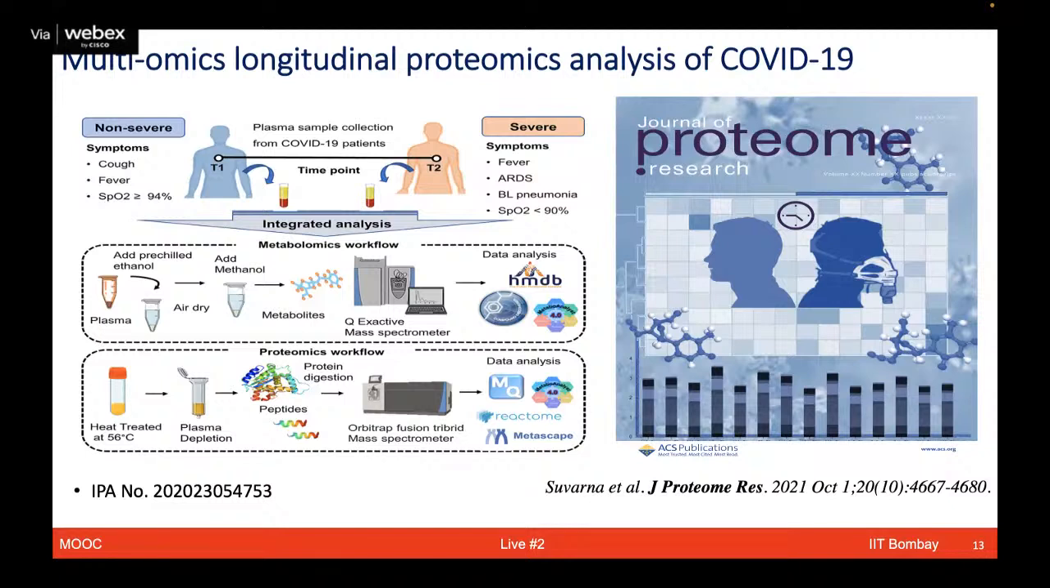But while analyzing the data, of course, one needs to keep in mind what the gender was, what the age was, and what other clinical symptoms they had. For example, in this case, we looked for ARDS or pneumonia or SpO2 oxygen level, and we also tried to bring those factors into the analysis, right? So those variations can be brought in more at the analysis level, but the sample preparation remains the same.